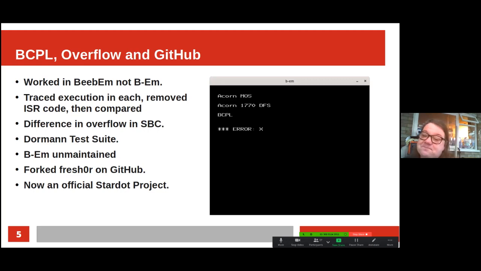The problem was to be found. In the end, I ended up hacking both BBEM and BM to trace the 6502 instructions to a file. I then found where it went off into the interrupt service routine and cut that out. I did that with a script; I wasn't going to do it manually. And then I simply diffed the two traces to see where they diverged. And I found it was a branch based on the status of the overflow flag.